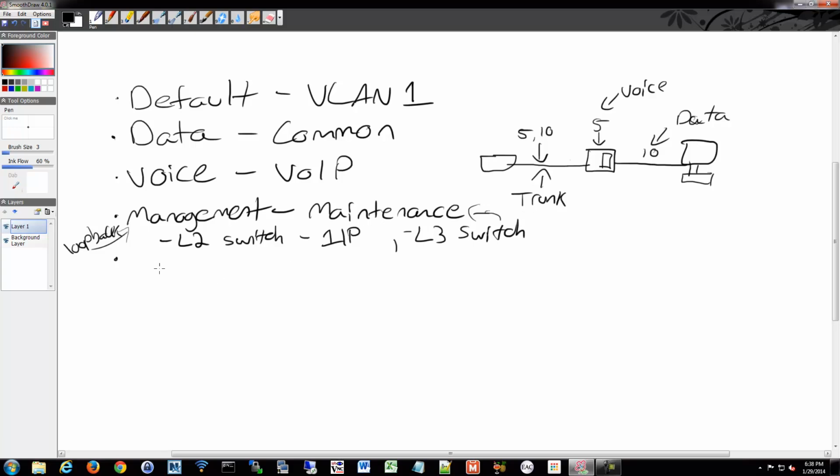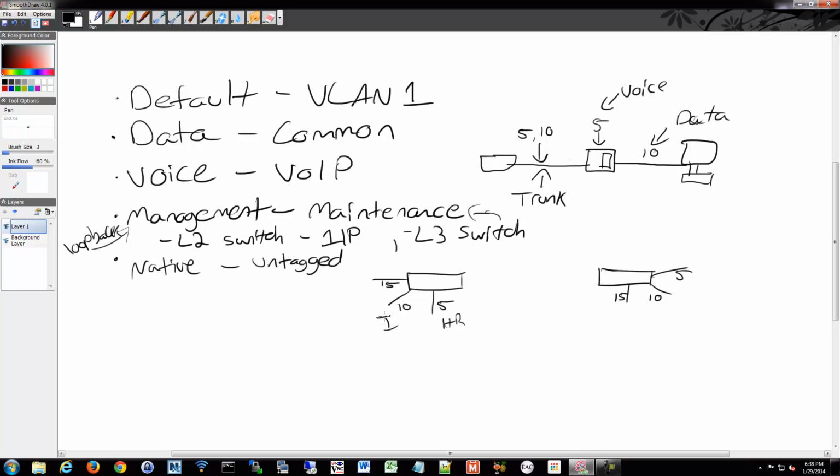I mentioned the default native. We have a native VLAN. This is untagged traffic. So kind of like the example up here, if we have a switch and we have another switch and we have a bunch of computers hooked off of this thing and a bunch of computers hooked off of this one, this might be VLAN 5, 10, and 15, and then this is 5, 10, and 15. Maybe there are different closets in the same building or something, and then this is HR, and this is IT, and then this is corporate guys.